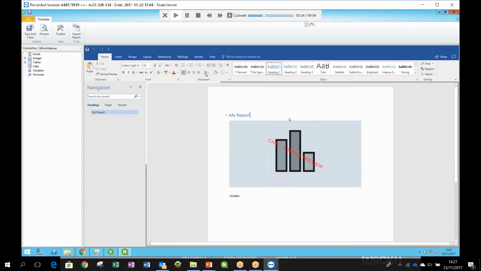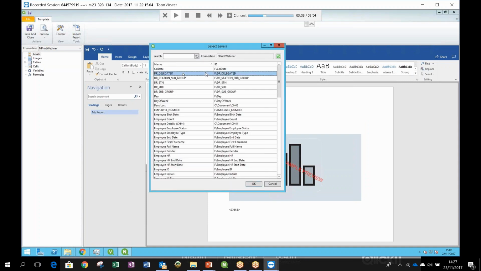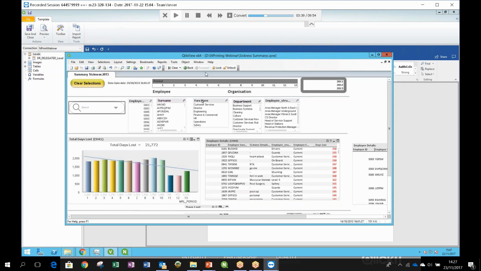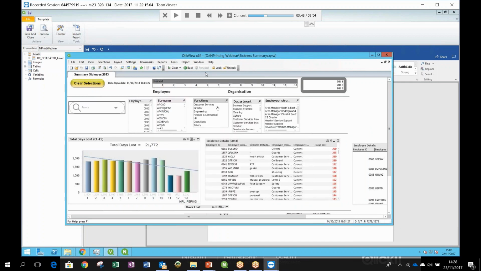That's all very well, but probably what you would say is, hang on, I want this splitting by department. So that's where the levels come in. And if I add levels, just like I did with the images and tables, I can choose my delegated field, and that puts a delegated level in there, which is that functions. So there we go, that's got the delegated field, and the department is the subgroup.